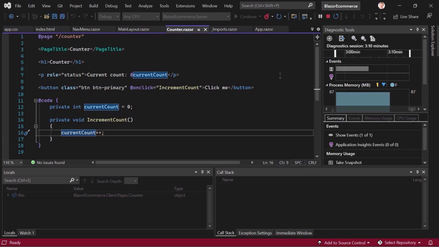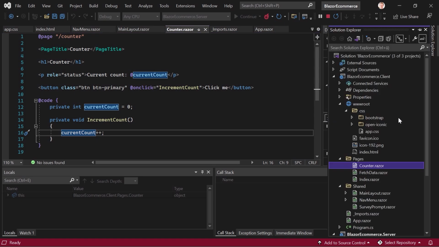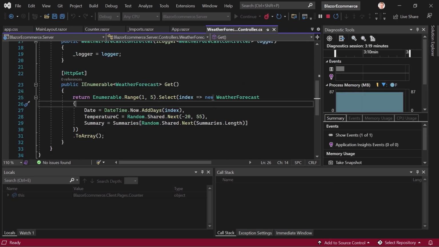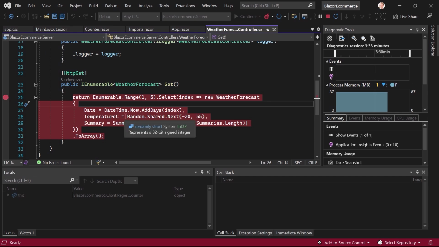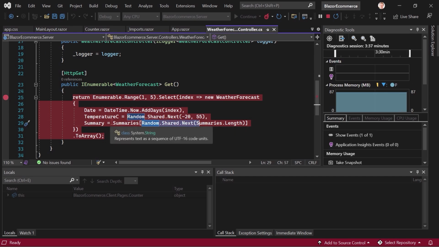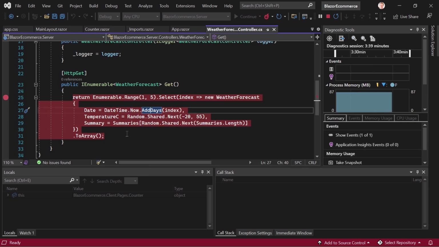And now again, the same application. I did not restart anything. Let's go to the weather forecast controller here. And here's this get method. It looks a bit strange maybe if you see this for the very first time. What this does is simply return random weather forecasts. As you can see here, temperature is random, the summary is random. Only the date is correct, I'd say, for the next 5 days.